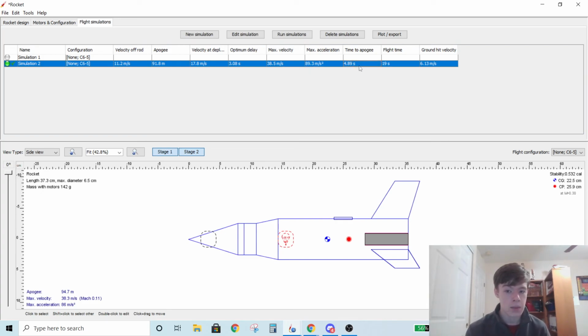Time to apogee, pretty straightforward. Total flight time, pretty straightforward. Just when it lifts off to when it obviously hits the ground. Ground hit velocity, pretty straightforward. You generally want to keep it below, like 8 meters per second. Depends on how big the rocket is, but smaller rockets can get away with hitting the ground faster. So this is obviously a very safe ground hit velocity. And we didn't even mess with the parachute.